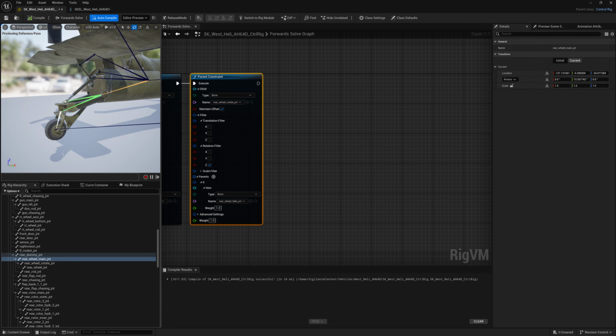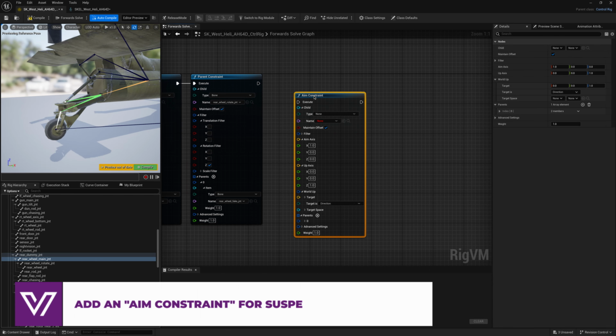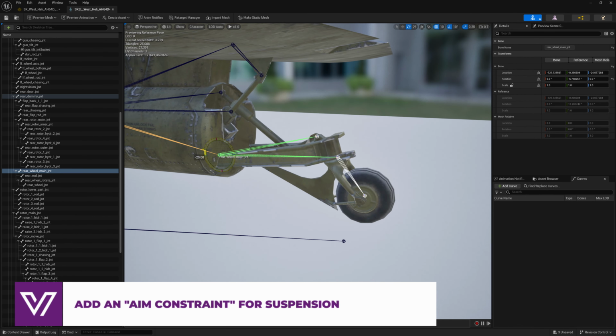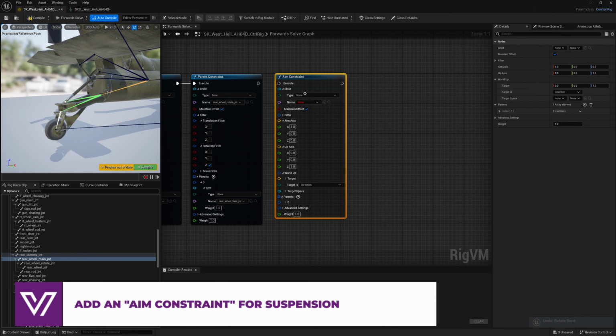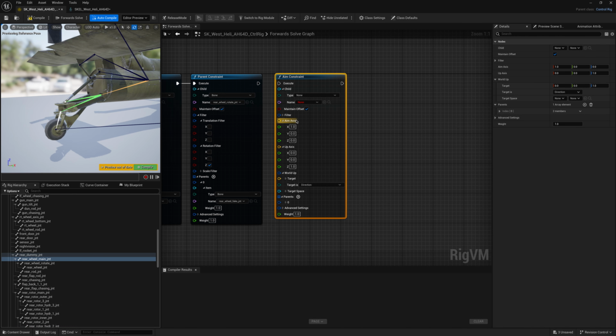We need to select this bone and add the aim constraint for our wheel movement. If our wheel goes up, our suspension needs to turn up, like this. So now we need to set up our filters. Here we have the right value. It must be X and Z values for the up axis.